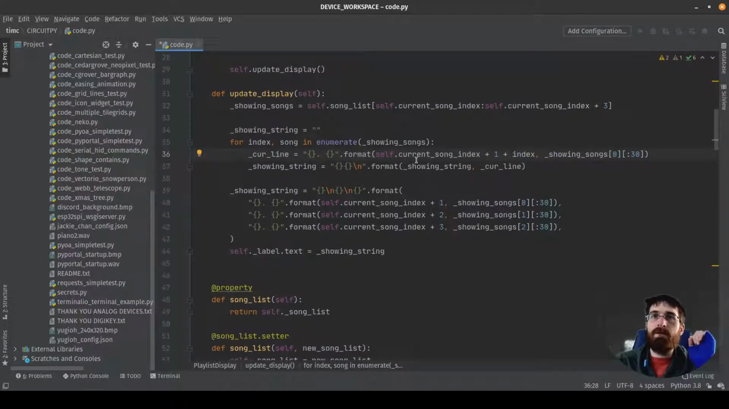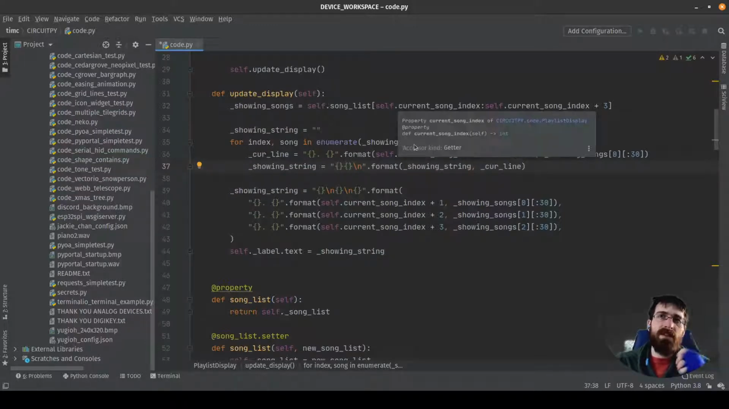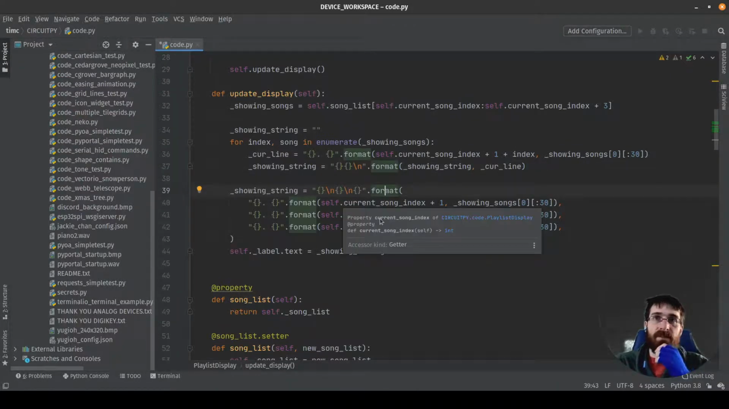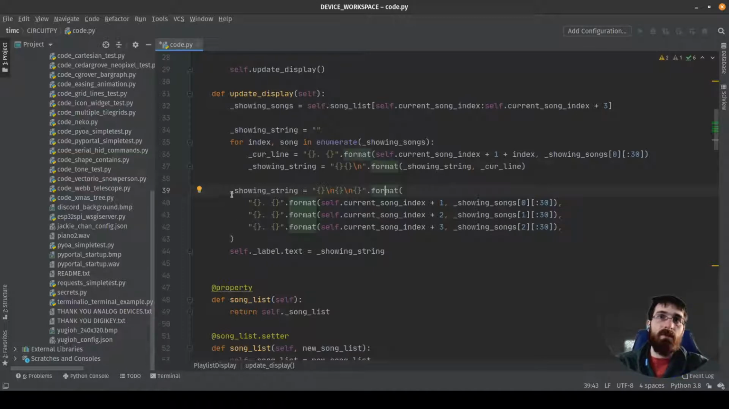So curl line equals the number, the song. This is curl line. Curl line gets added to showing string. New line goes after it. Next time around, we create the new curl line. It gets added. At that point, it would be after the new line. That loops however many times it needs. We end up with one extra new line at the end, but new line's not visible, so that's not actually a problem, really.